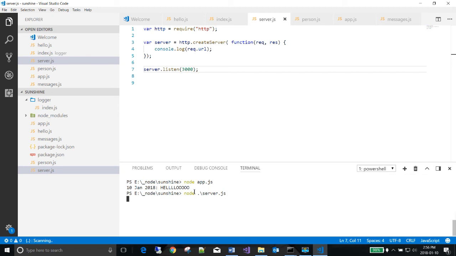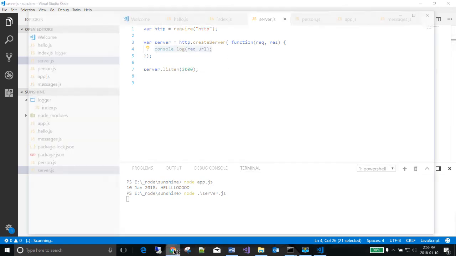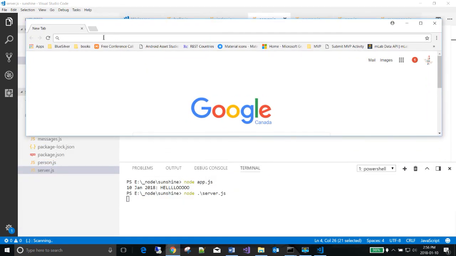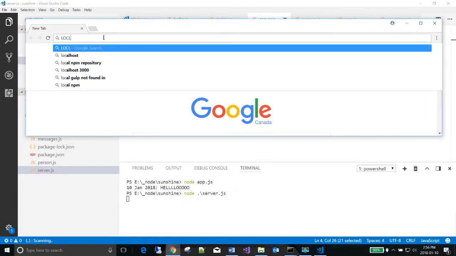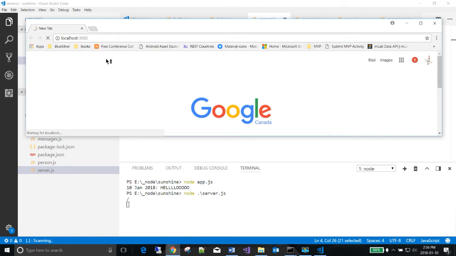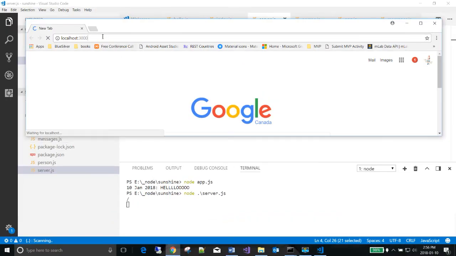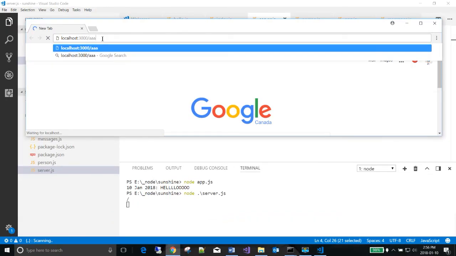We don't get any response because we didn't tell it to do anything. It's going to respond if there is a request. So let's come here and open up a browser. So I'm going to come here and open up a browser and go localhost 3000. And when I type 3000 and I hit enter, it gives me the relative address of the root. Now let me enter something else.